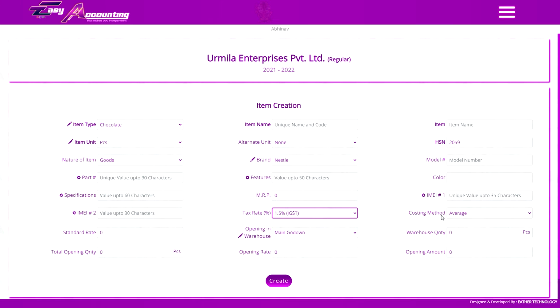Here select the costing method. If you select the standard costing method, then the costing of the item will always be calculated according to the value of this standard rate. Or if you select the average costing method, then the costing will be calculated according to the production and purchase related transactions automatically. And if you select this zero cost option, then the costing of the item will always be zero. Hence the closing stock balance of that item in this case will always be zero.